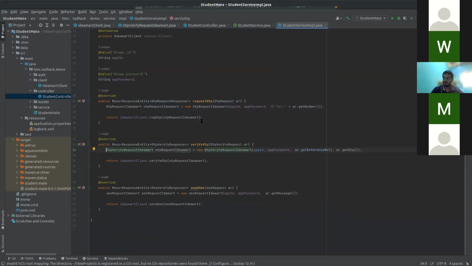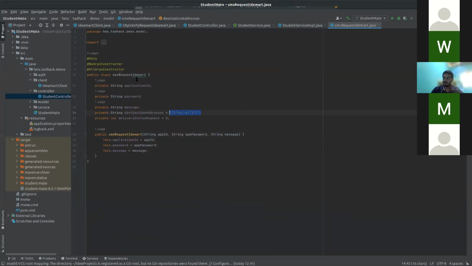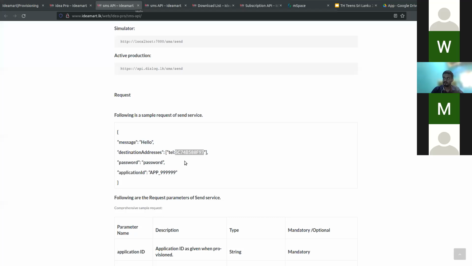You can see in here I added the tell all option. That means the username and password are getting into the configuration. Here's the tell all. That means it's sent to all the users of this app. That's how we configure these things. The validation happens using this app ID and the password.